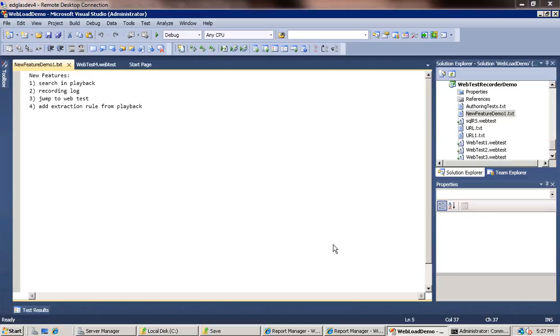I'm not going to go over web tests in general, but this is specifically targeted to show you these new features and requires some background in web tests and some experience with web tests. But as part of it, you will get a snippet of what web tests are about.